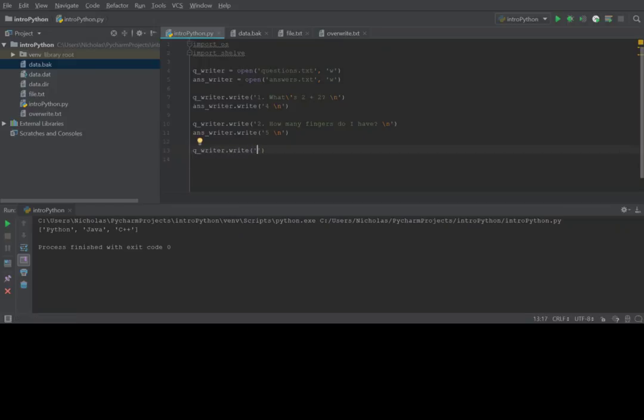Curator dot write. Oh, yeah. The group that we did last time.